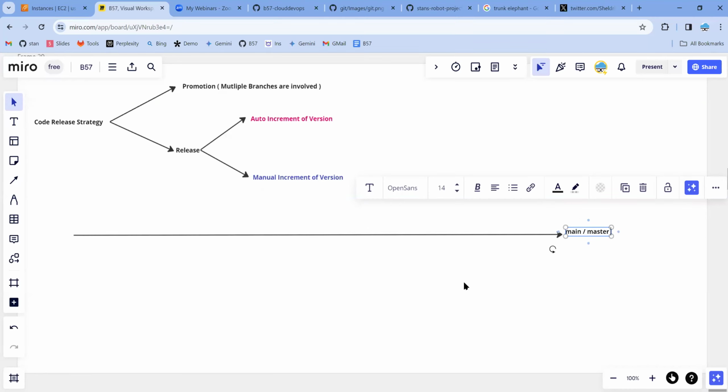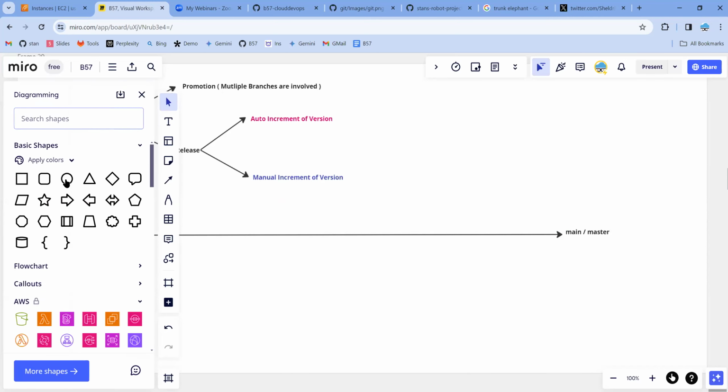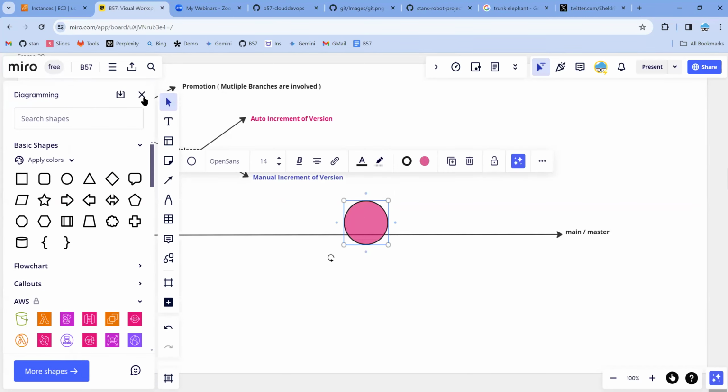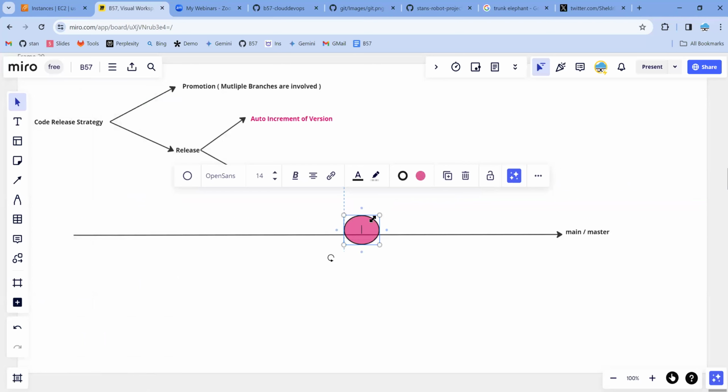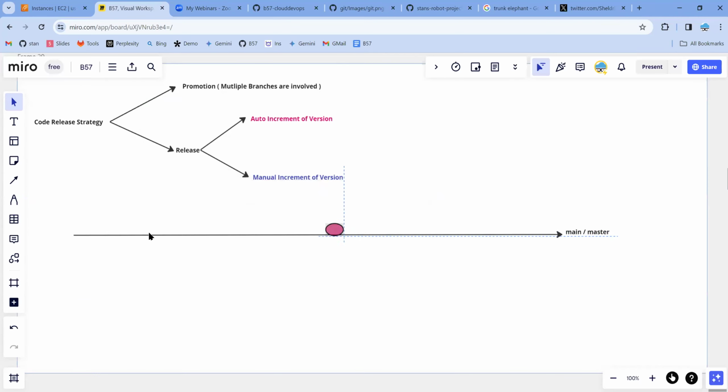And what is a trunk based model? This is also the same. And don't tell in interviews that you're using a trunk based approach. If they ask you, do you know the trunk based approach, just say yes. Companies like Facebook and Google use this trunk based approach. Let me explain this in detail. For example, this is a commit, and I want to release some version.